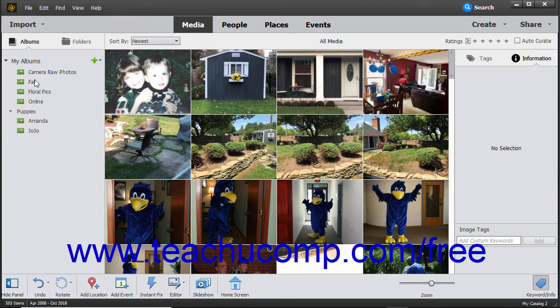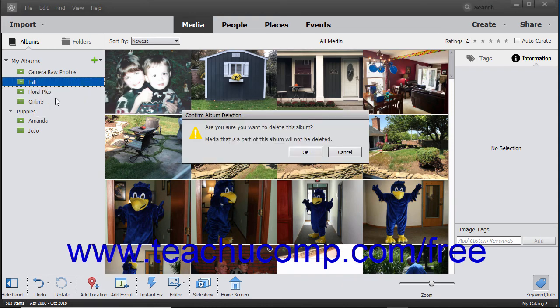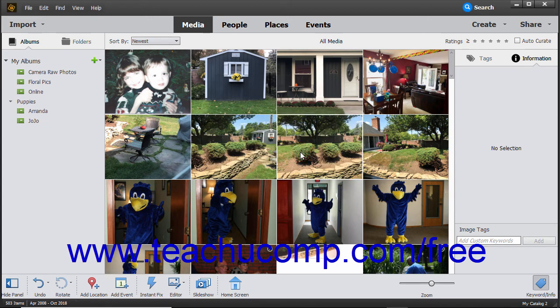To delete an album, right-click the album to delete in the Albums and Folders panel, and select the Delete command from the pop-up menu that appears. Elements prompts you to make sure you want to delete it within a Confirm Album Deletion message box that appears. Click the OK button in this message box to finish deleting the selected album.